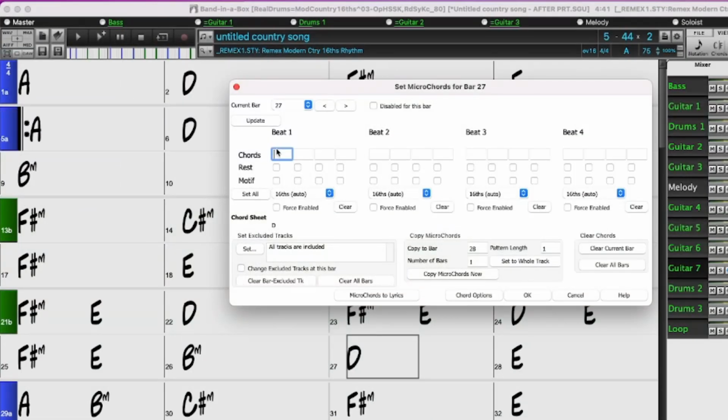Now, each section here is a different beat in this bar. This dialogue here basically represents a single bar of music. And since we did it at bar 27, it is the microchords for bar 27. So this is the first beat, this is the second beat, third beat, and the fourth beat. So within each beat, you can enter up to 4 chords. And as I mentioned before, that means, of course, the total is you can enter up to 16 different chords in this single bar.